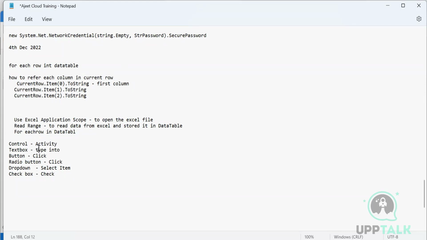Okay. Understood? Type into for which one? Which control? Click activity for button. Radio button also, click activity. Drop down is for select item. Checkbox is for check activity.